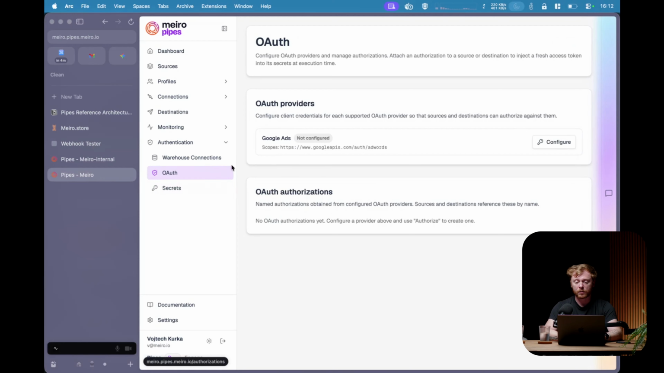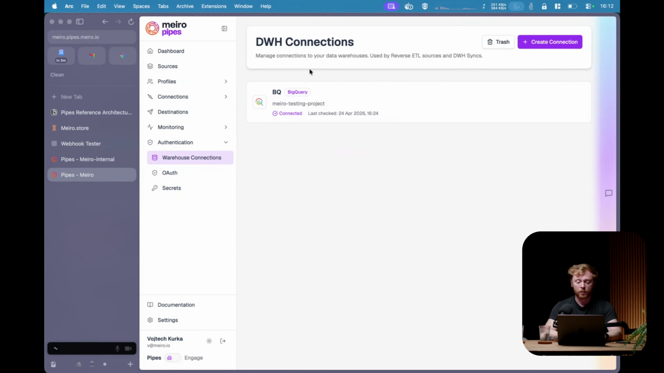At the same time, there's, of course, the possibility to set up OAuth 2 providers. So if you have something like Google Ads or Facebook, you can configure it here. And of course, you can define the data warehouse connections.